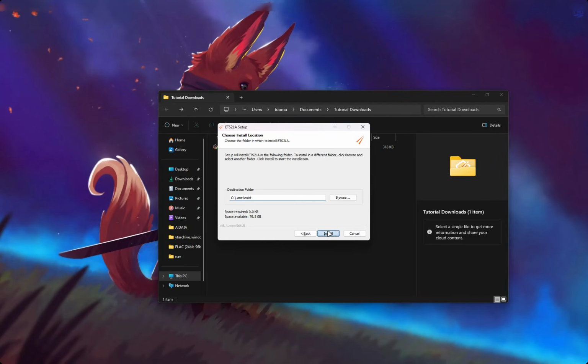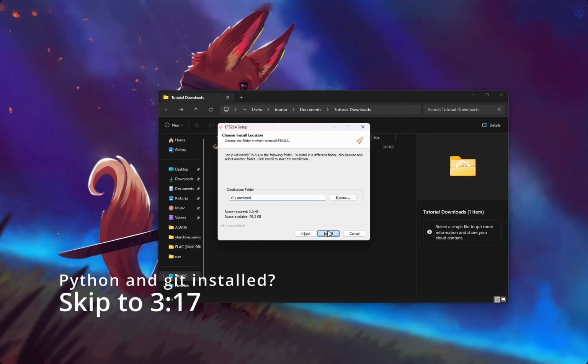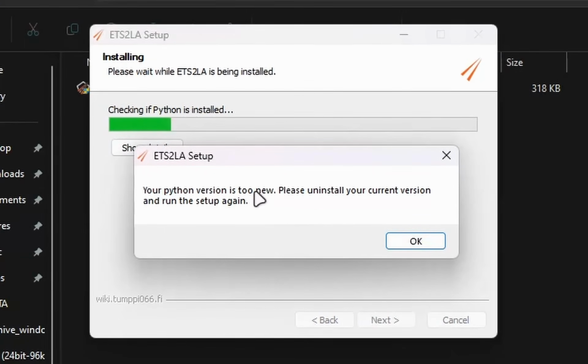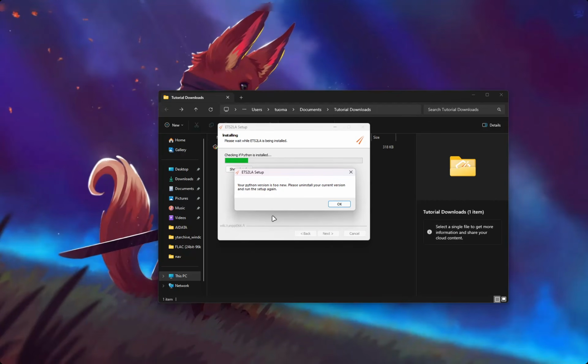The installer will download the correct Python and Git versions. If you already have both installed, then it will continue straight on to the timestamp shown here. Even though the installer will download the correct Python version, it cannot uninstall versions that are too new. For example, with Python 3.12, they implemented features that break most of the older code in modules that we rely on. If the installer doesn't warn you about this, then you can skip to the next chapter at the timestamp.